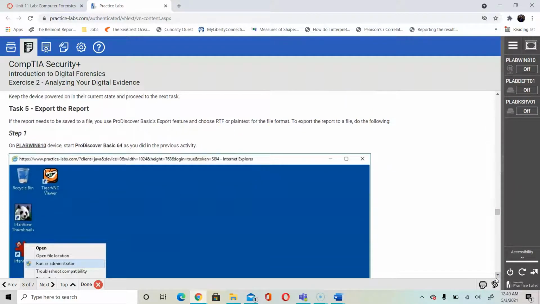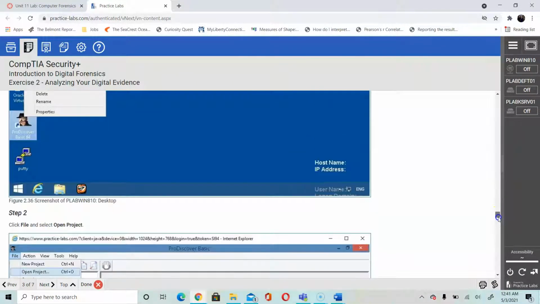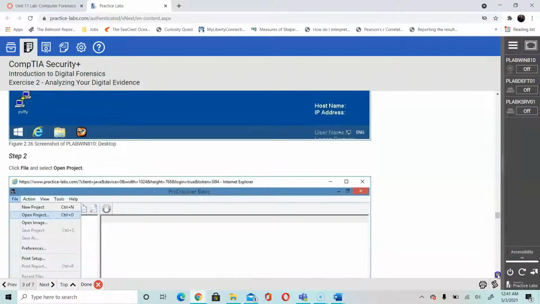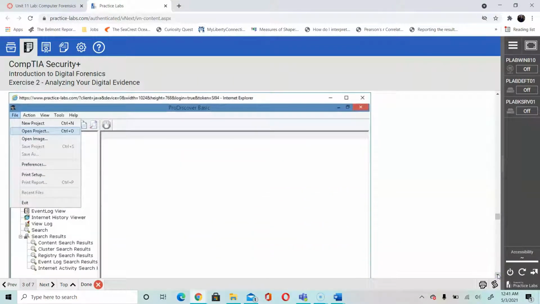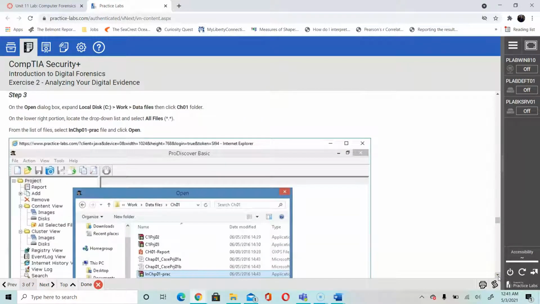Then next we can export it. So you are going to run ProDiscover Basic as administrator. So right click the desktop icon and choose Run as Administrator. You're going to open up the project. So click File, Open Project. Then you are going to go to C drive, work folder, data files, and chapter 1 folder. And you are going to open up your InCHP01 pack file and click Open.